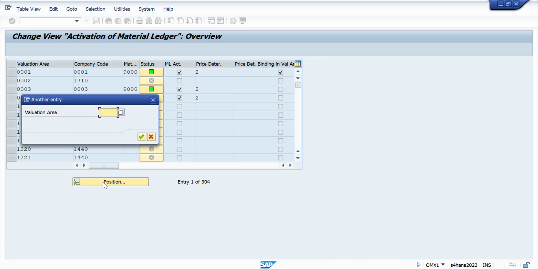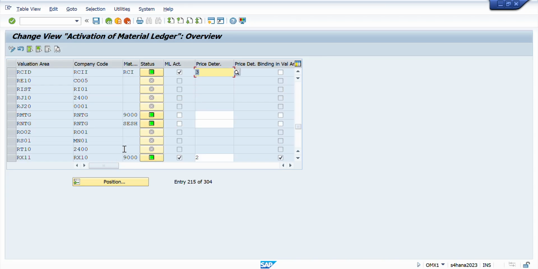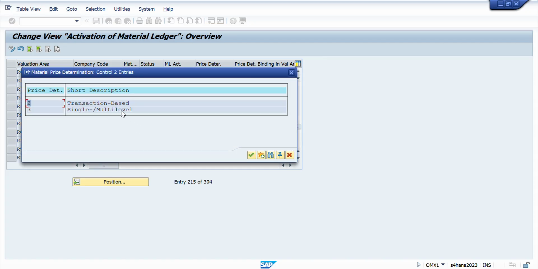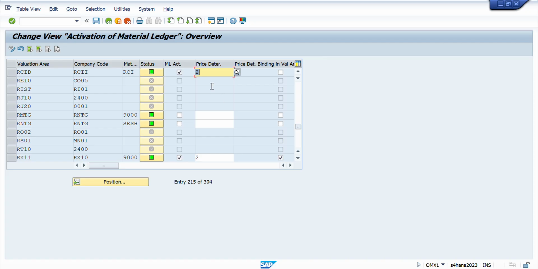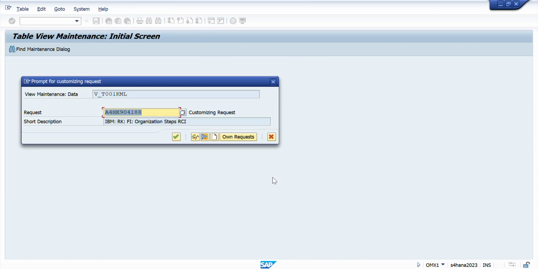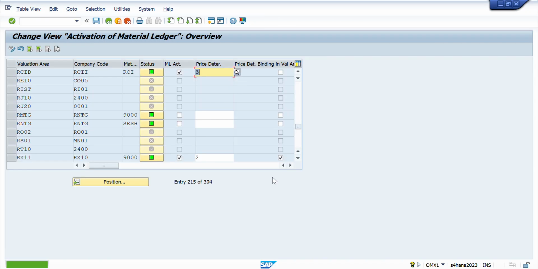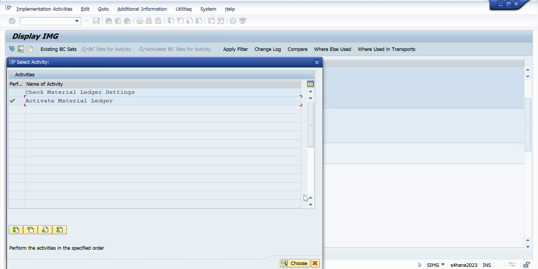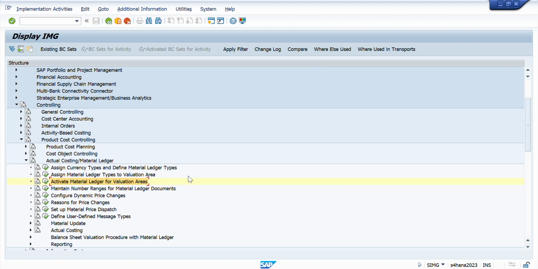So here if I check my valuation area is RCID, you see the material ledger I have selected as activate, and the price determination I have chosen as 3. The reason for which I have chosen 3 price determination is that I will be using the actual costing. In my case, what is actual costing and what is the impact of choosing 3 over here, we'll discuss in our upcoming session when we understand the business process related to material ledger and actual costing.